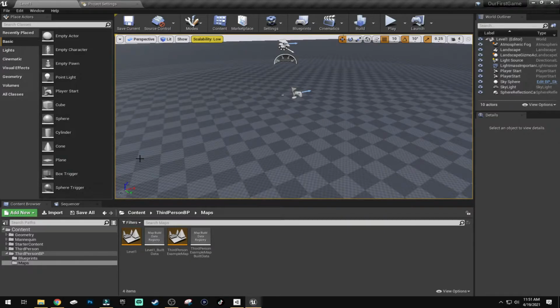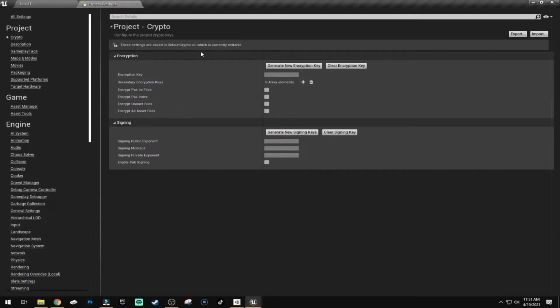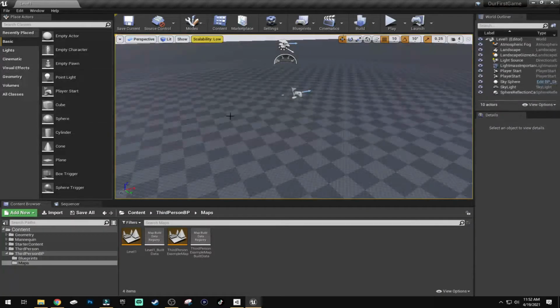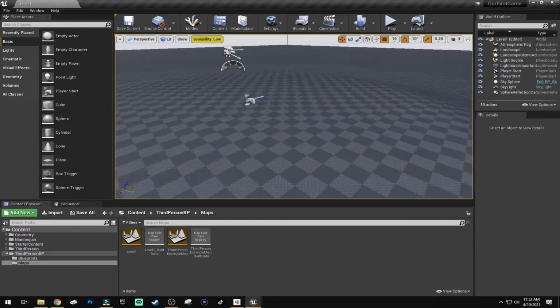Oh, I just exited that map. Okay, sorry about that. So I wanted to set the default editor startup map to level 1 because I want to come back to this created map so I can edit the one I created anytime, anywhere I want. So if we go back here, now this is where the fun begins.